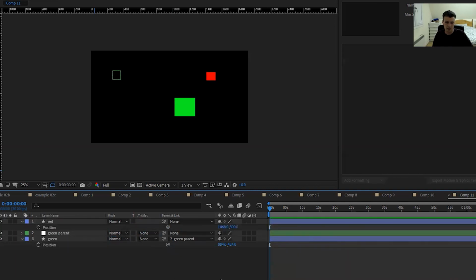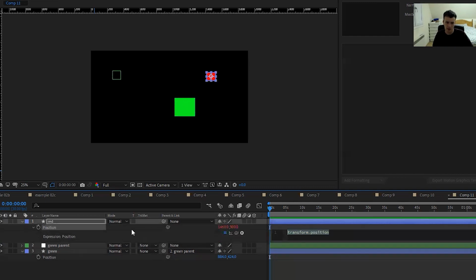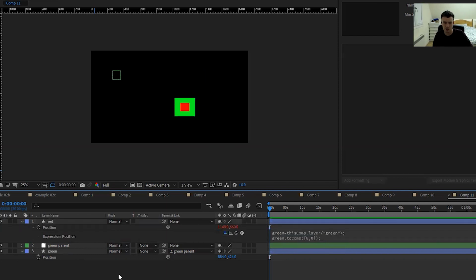Another way we could do it is using toComp. How we do that is we say green is this layer. We look inside green's layer space and we say the point 0, 0 in green's layer space, we want to convert that to comp space. If we do that, you see red moves inside and the position becomes 1148 by 660. So 1148 by 660, that checks out.